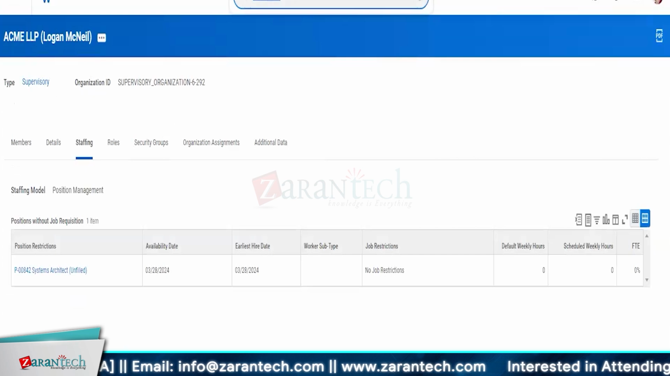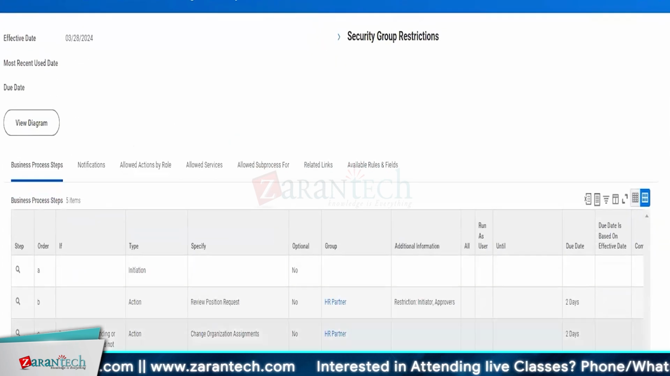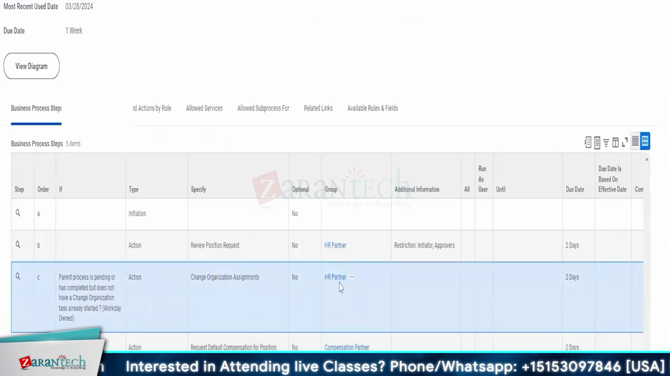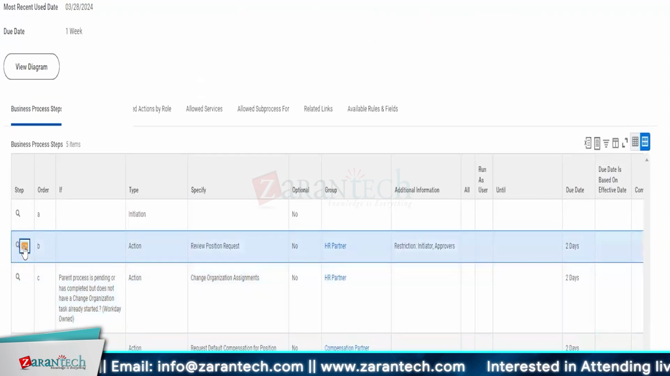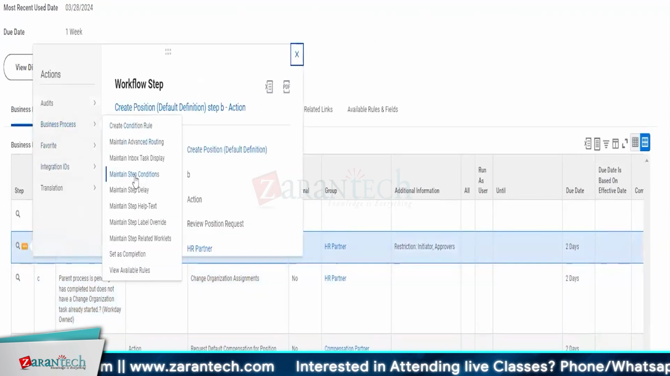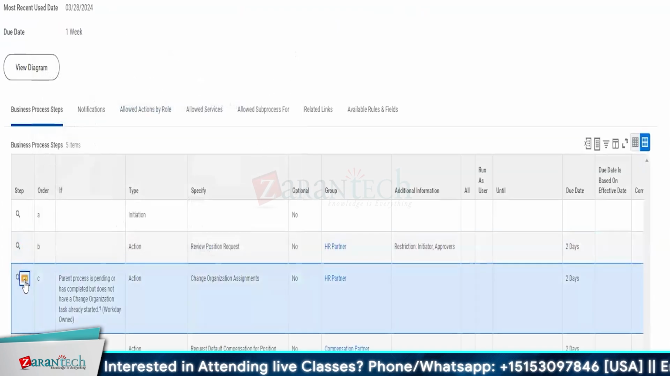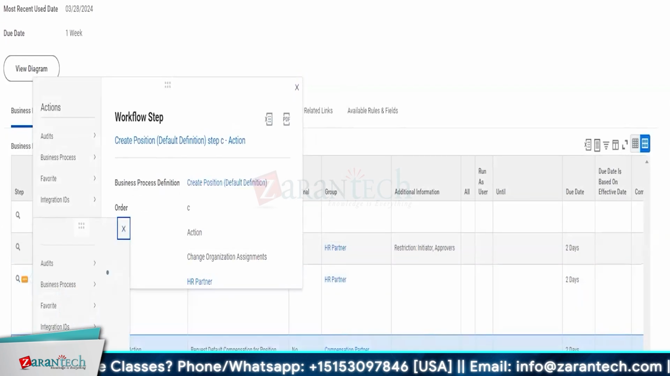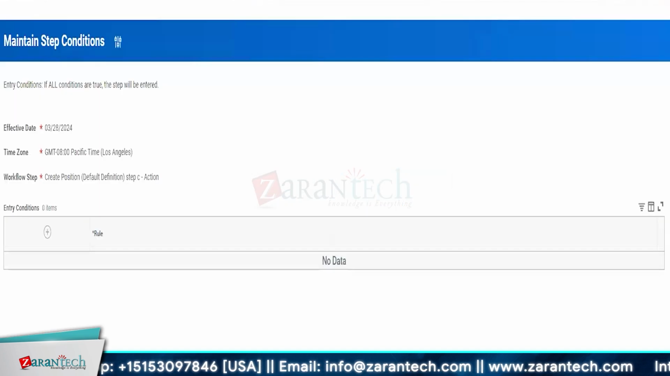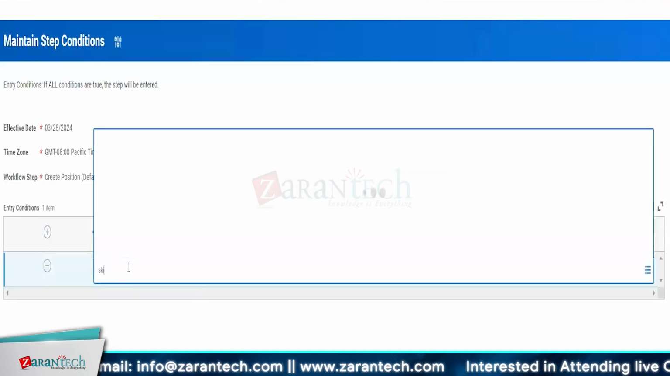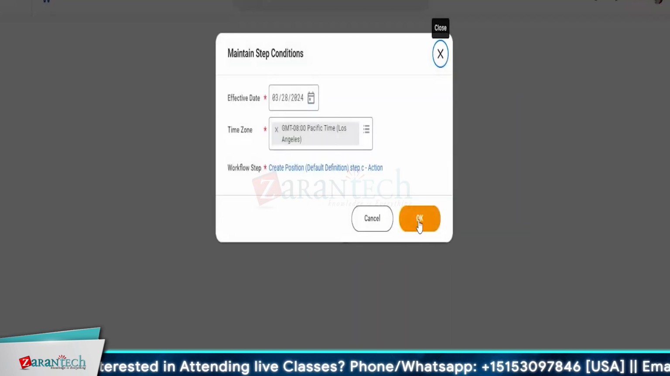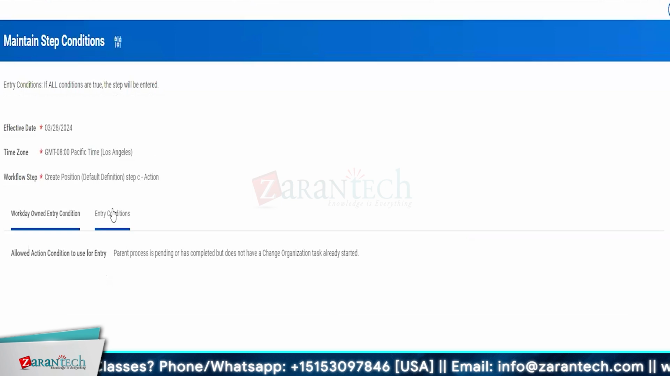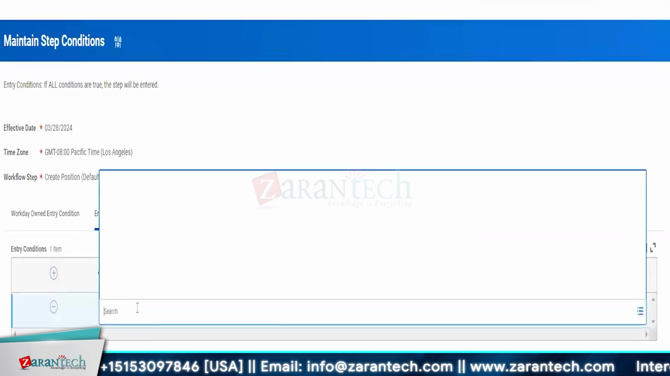So before I do that, let me show you this particular definition. It says it has to go to HR partner, then comp partner, and then manager. I want to skip these steps because I don't want them to initiate. So I'll just add a step condition to skip them, calling false.